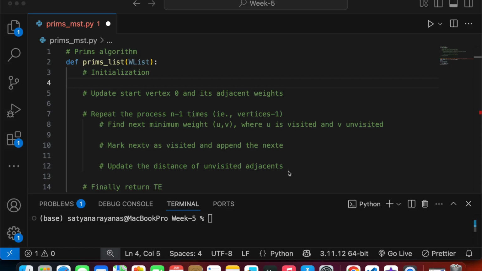Welcome to screencast session, week number 5, minimum cost spanning trees. To do the minimum cost spanning trees, we have two algorithms, Prim's and Kruskal's. First, we are implementing Prim's.